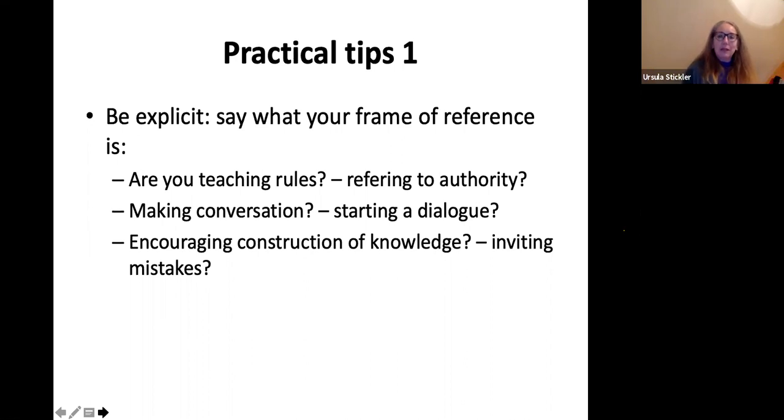The first practical tip: be explicit. Say what your frame of reference is. So not just say I'm going to be silent now, or I'm going to switch my whiteboard now, I'm doing this or that, but also be explicit about which frame of reference you're using. Are you teaching rules now? Are the students to believe you because you're referring to the authority of proper English or accepted grammar or accepted usage? So is this rules that they just have to take in and accept? Or are you making conversation?